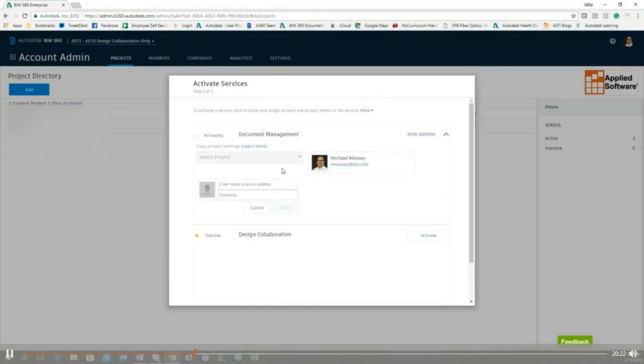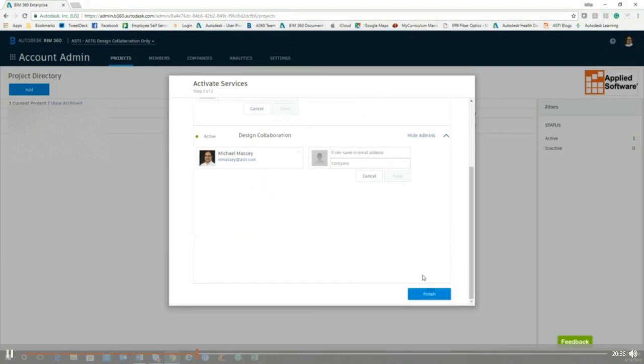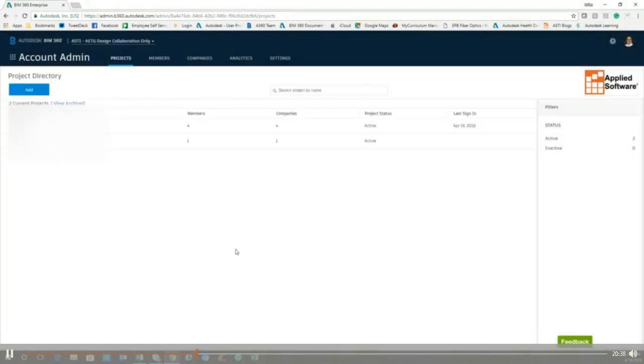So this is activating the first module, the document management module, and then I'll activate the design collaboration module as well. And I'm going to make myself the admin for that as well. Once we have these two services activated, I'm going to go ahead and finish this. And now the project is created.